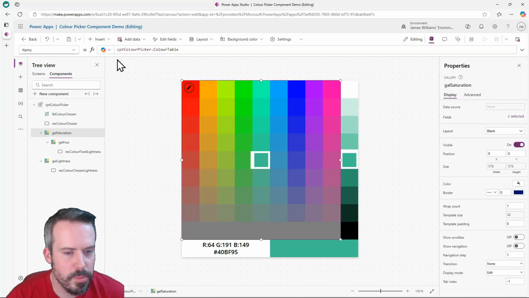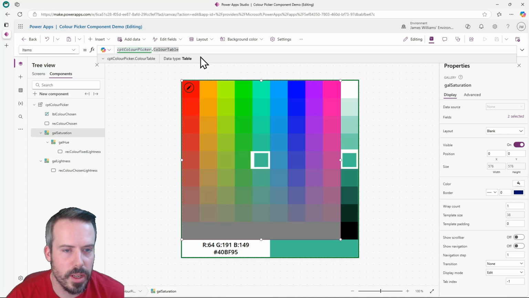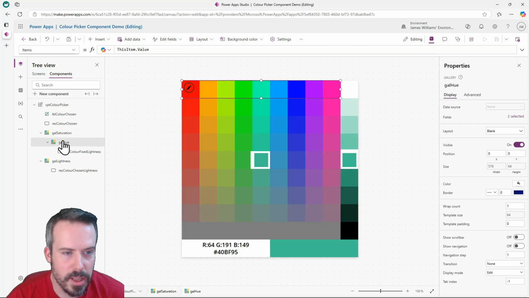So the items input to the saturation gallery is that whole table. So table of rows, and each row is going to be this item.value, which is the input to the nested gallery inside of that. So in here, this item.value will be a collection of those hue, saturation and lightness properties within objects. Each one will refer to a particular color.